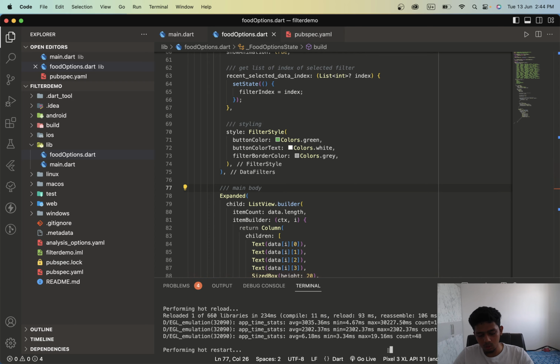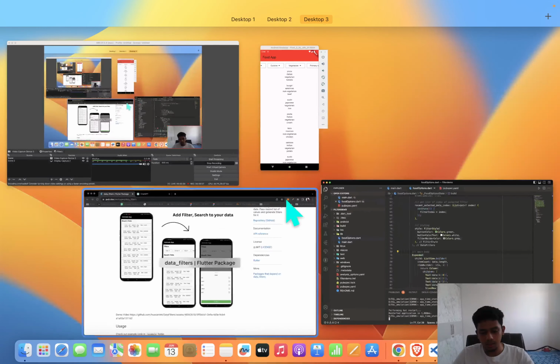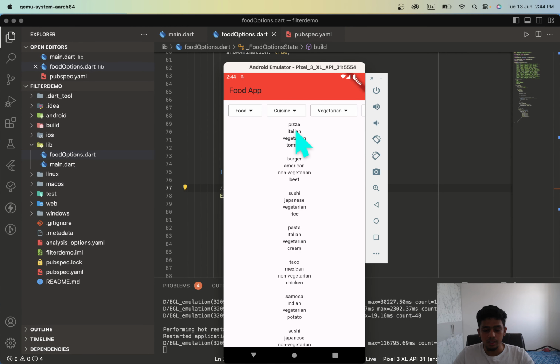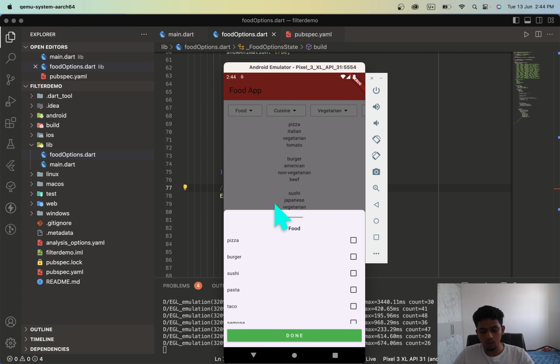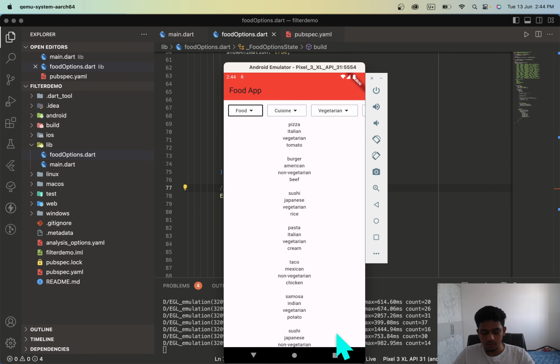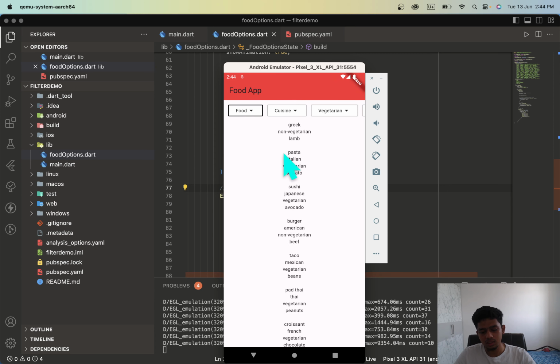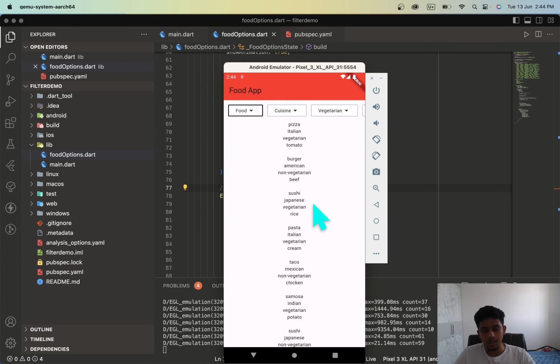So we'll just try to hot restart, and you can see that for our existing front end data, a filter has been generated. In this filter we also have a search box. So first we'll try to test it. If you click on food, we can see the list of all the food has been generated here. We can select the options and click on done. You can see a black color box has been highlighted. This shows that this food filter has been selected, but you can see that no data has been updated.